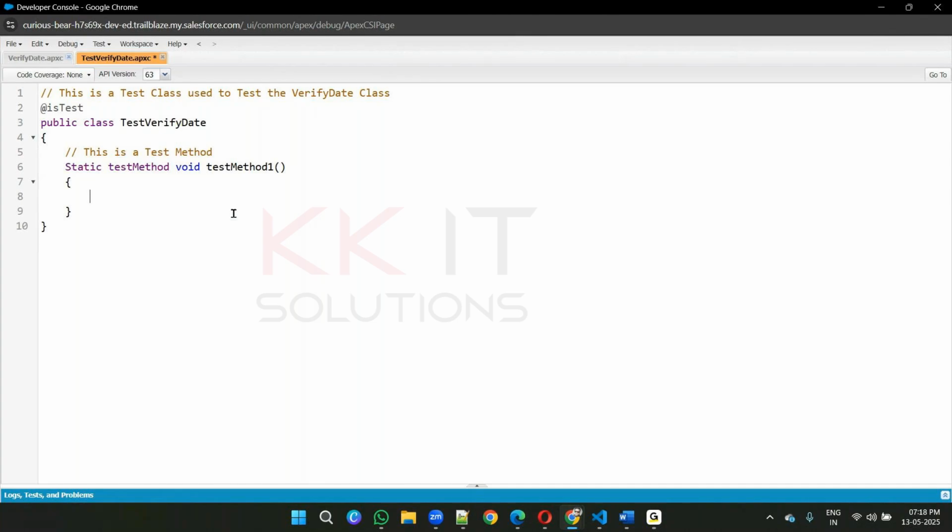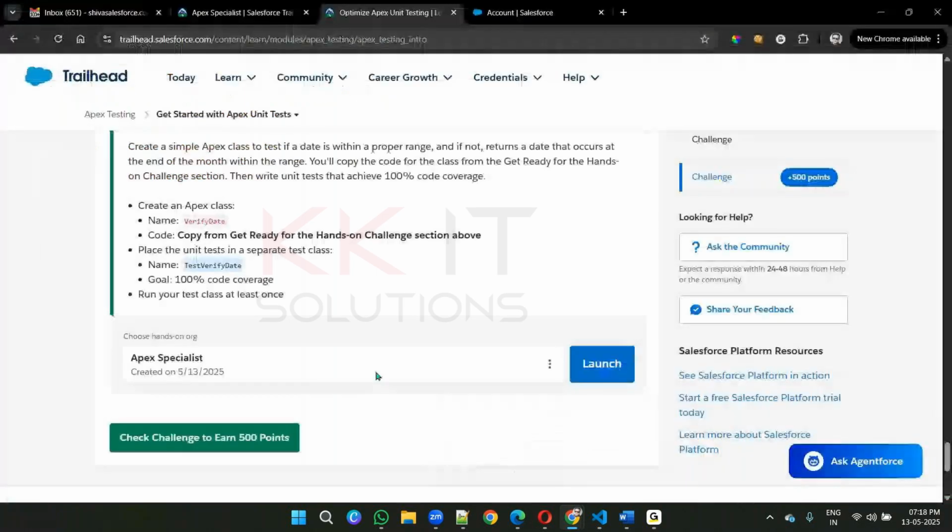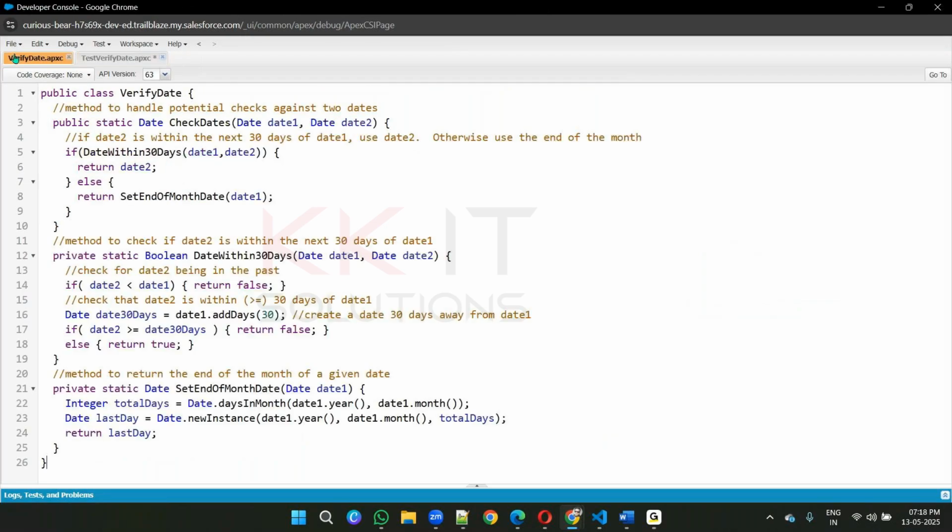So next, what we have to do? See here, place the unit test in a separate test class. You need to get 100% code coverage. Run your test class at least once. Now you can go to the developer console and see here. The method checks whether date2 is within 30 days of date1, and otherwise needs to return the end of the month given by the date. So 30 days.